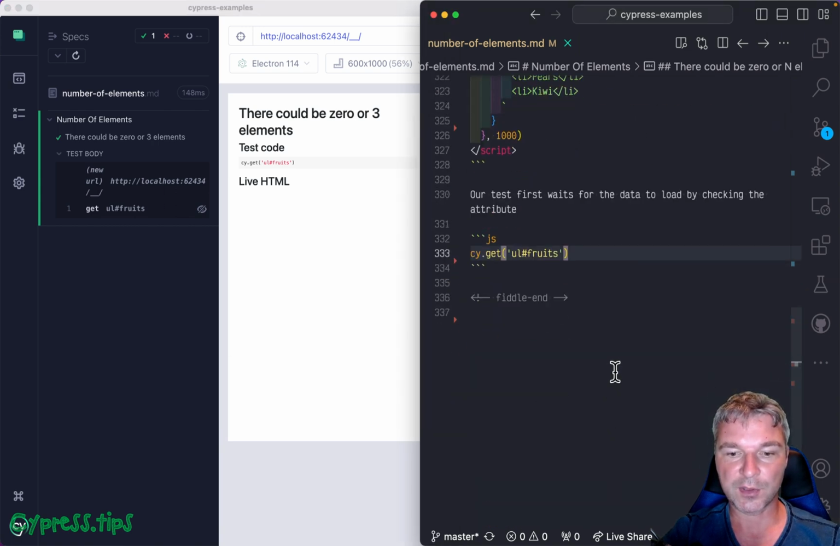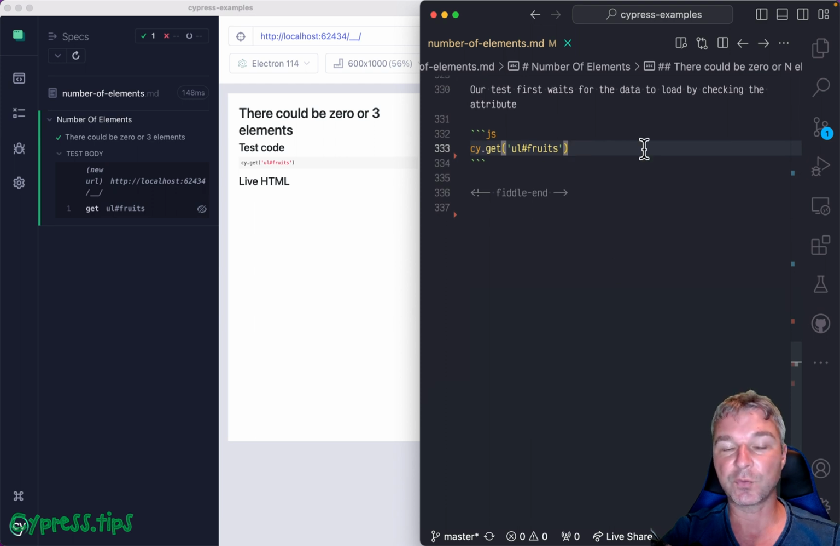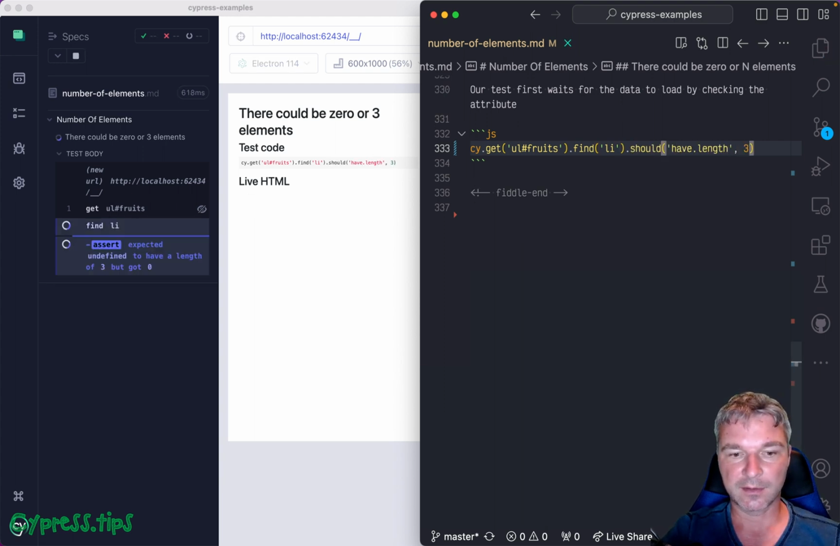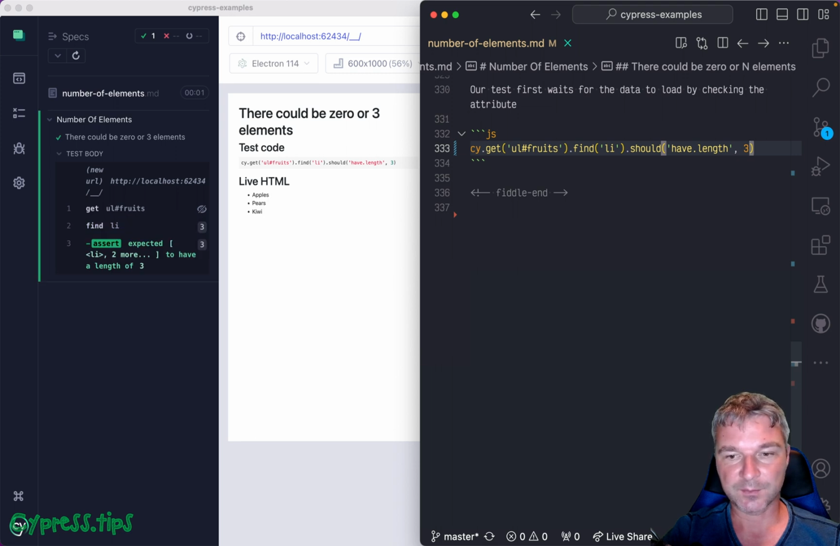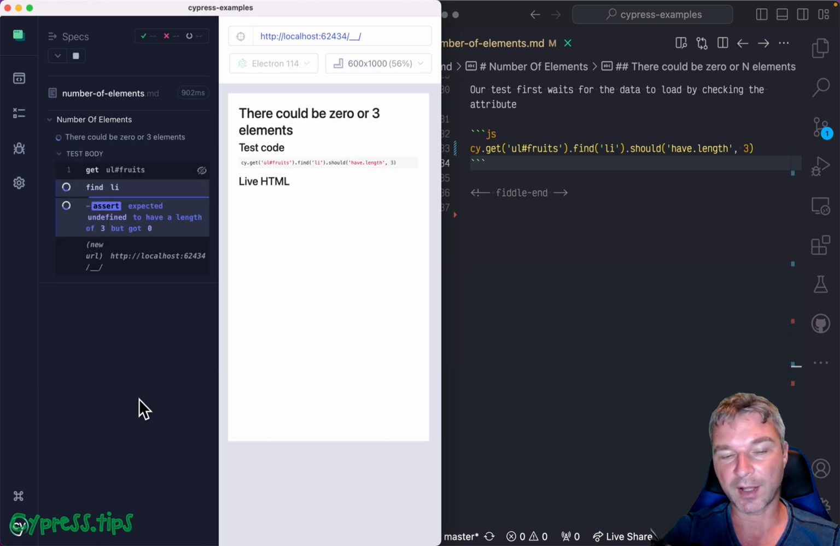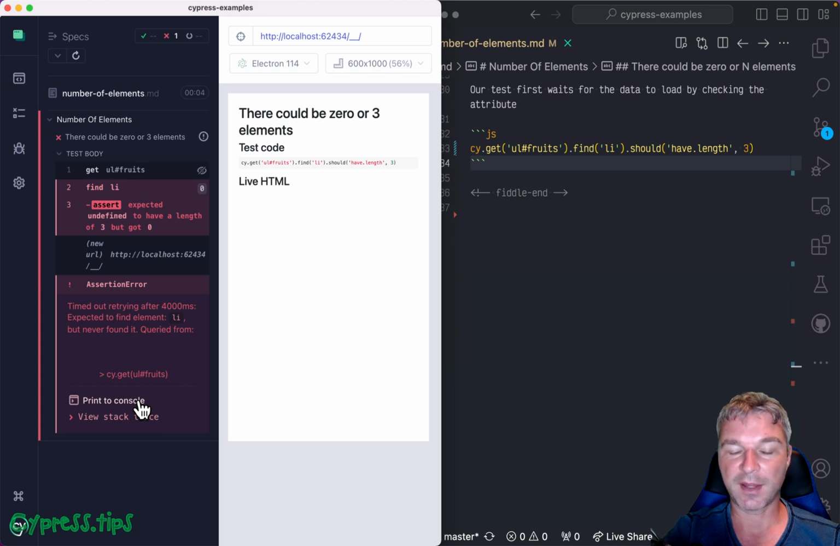Well, right now we use the cy.get command and we are getting the parent element. If we just find li elements, this will work if the list has 3 items. We can confirm it. Should have length 3. If there are 3 items, everything works. But let's restart the test a couple times. And in a case when there are no elements, an empty list, the test fails.